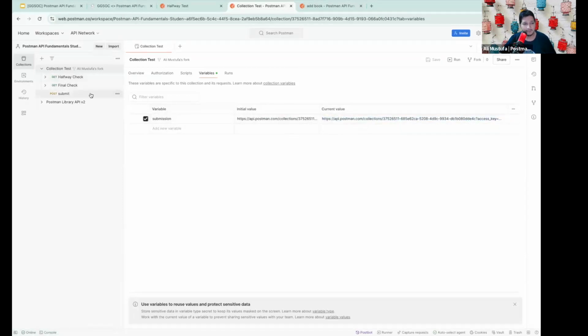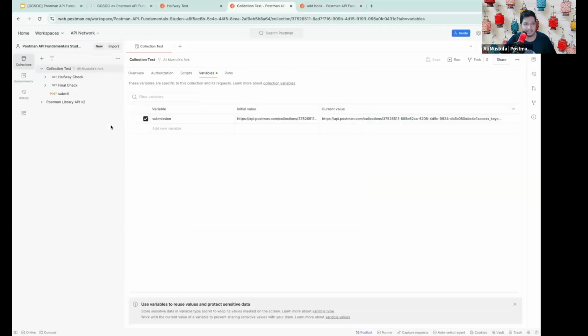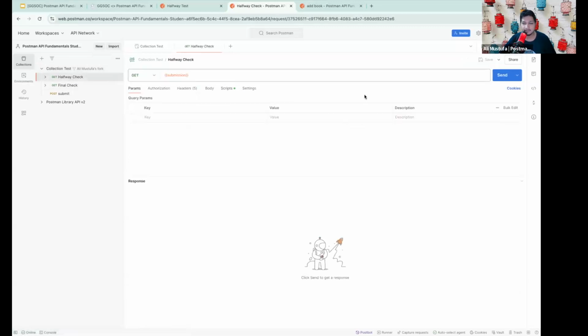Okay. So what you did, you clicked on Postman Library API v2, clicked on the share button, clicked on via API, copied this URL, went to the test collection and updated the variable submission. Save it, please save it. Okay. Now let's go to halfway check.